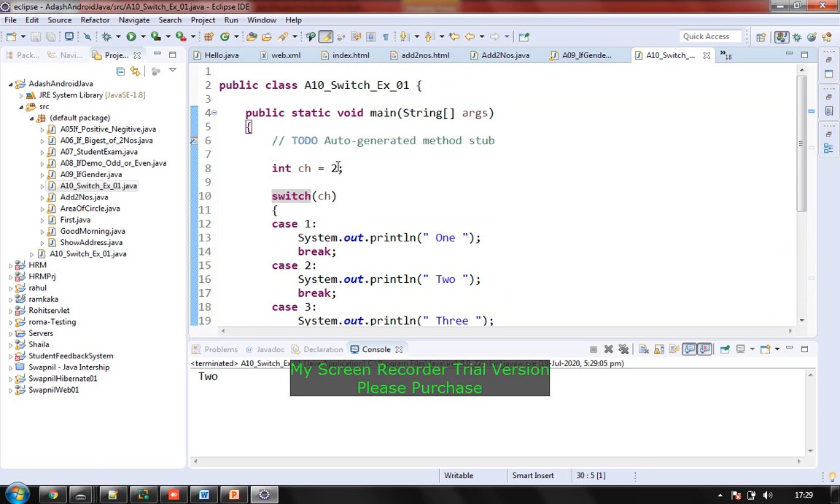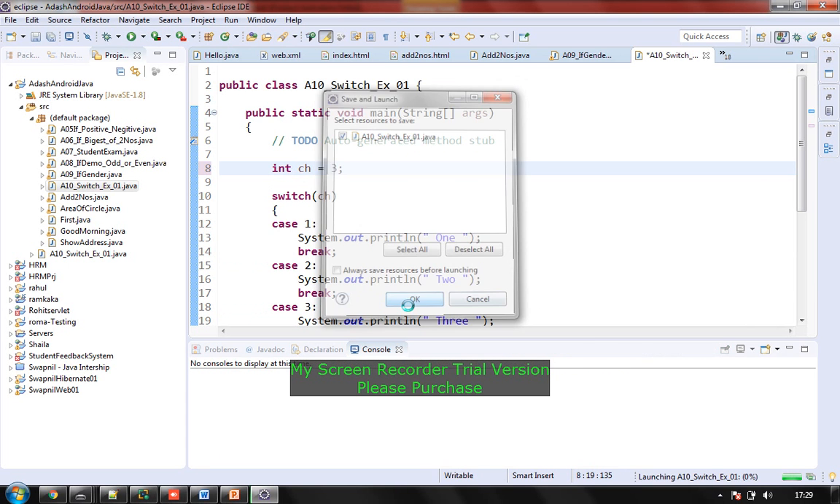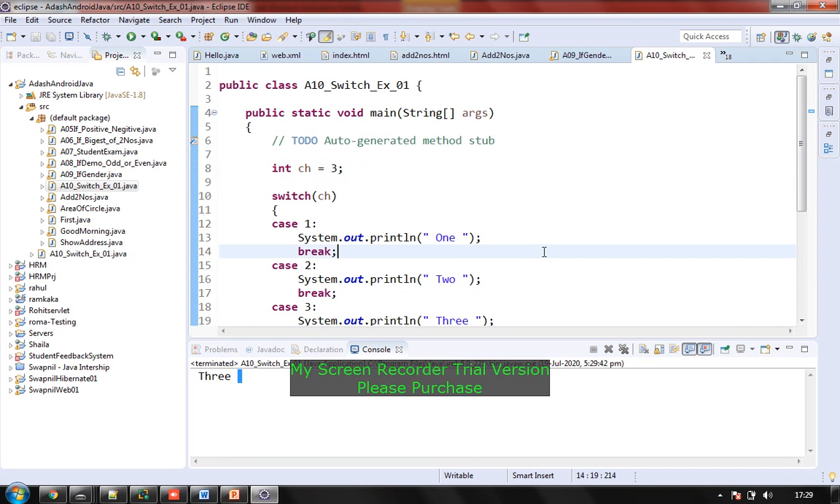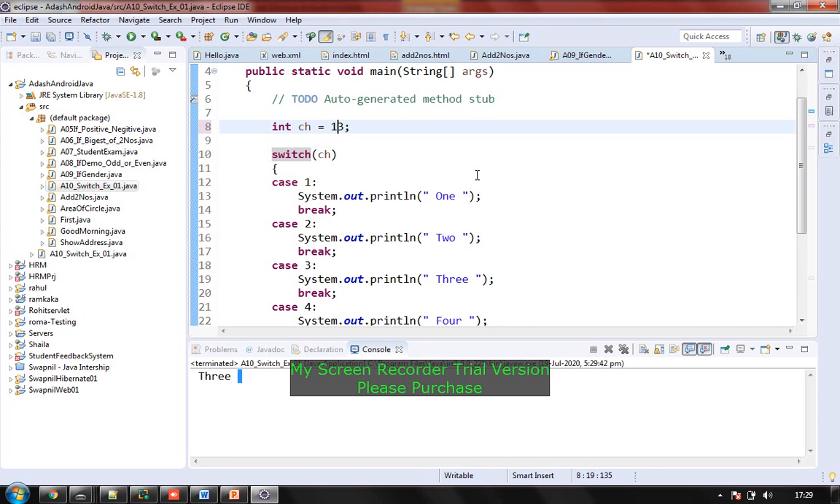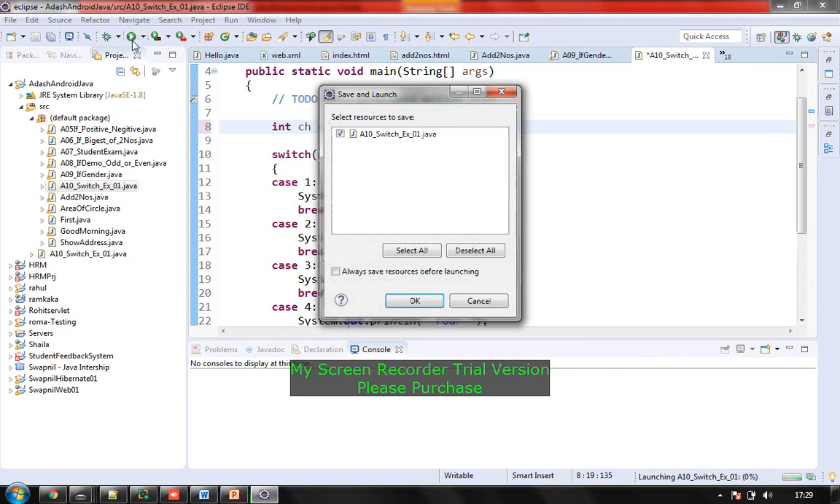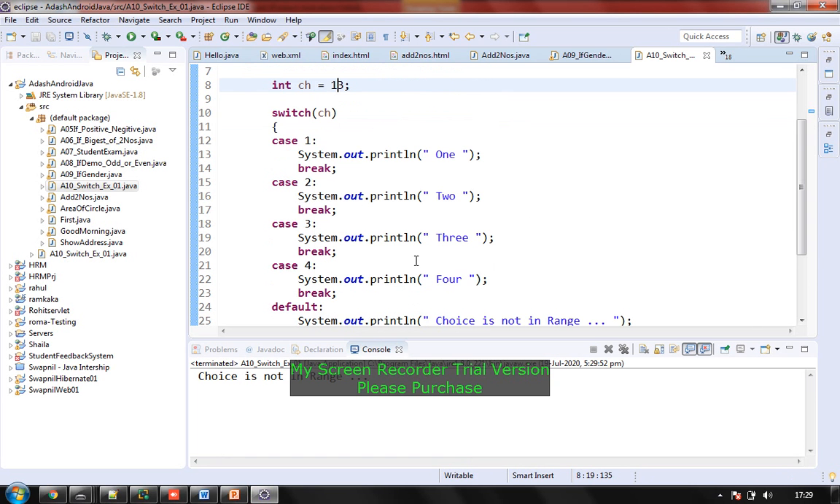If I change this value to 3, it will show the 3 value to me. See, it's showing output that is 3. Now if you are out of the range, if I say it's 13, and now if you run this, that is not defined. 1, 2, 3, 4 choices are not defined, so it goes to default, and from default it says choice is not in the range.